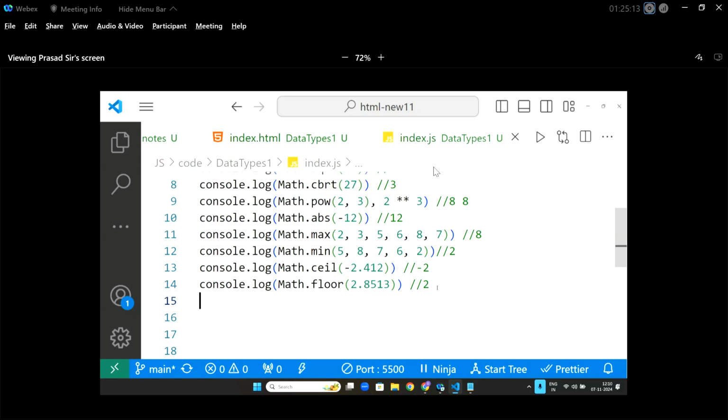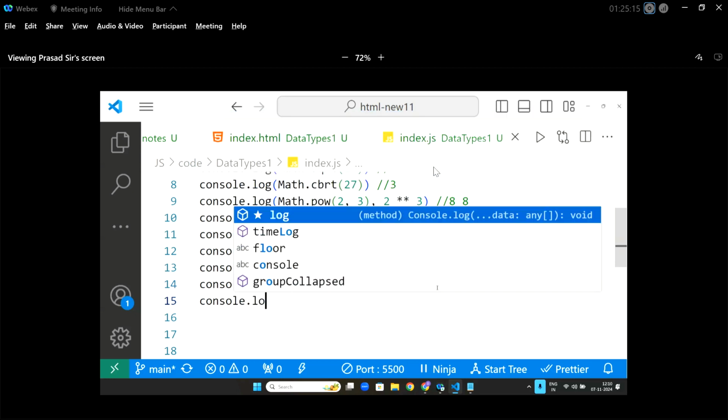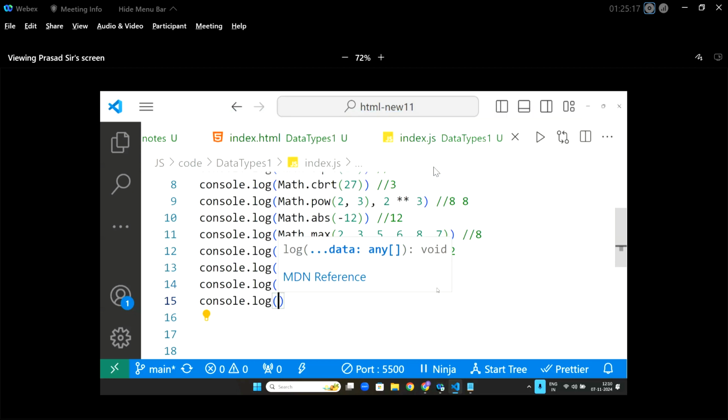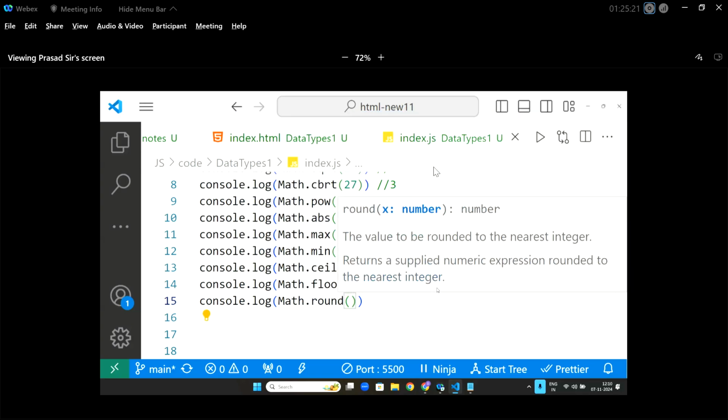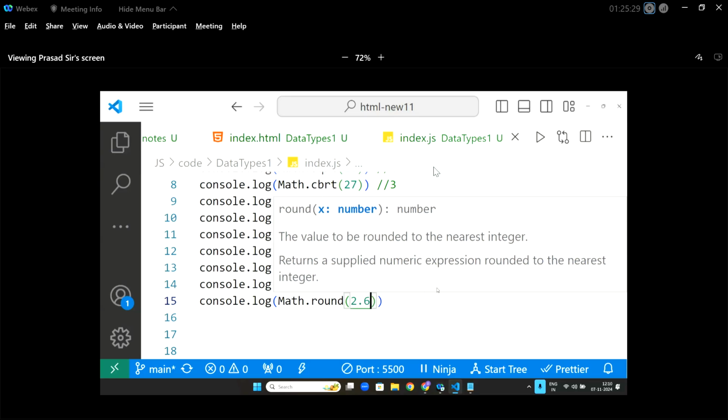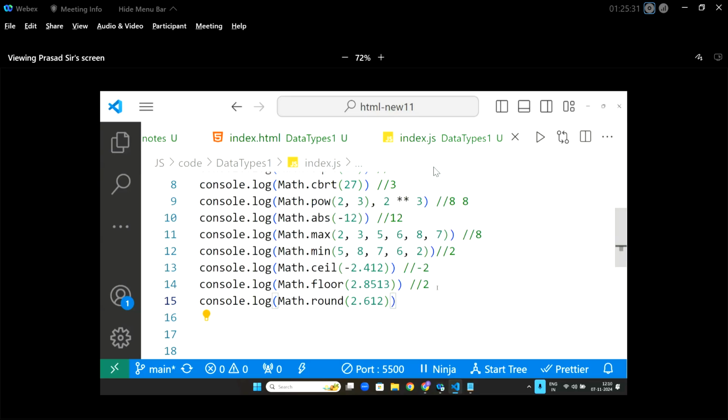Next one, console.log Math.round. Round works the same automatically. If it is 0.5 or greater than 0.5, it will be the next number. If it is less than 0.5, it will be the same number. So let's go with 2.612. Answer will be 3.